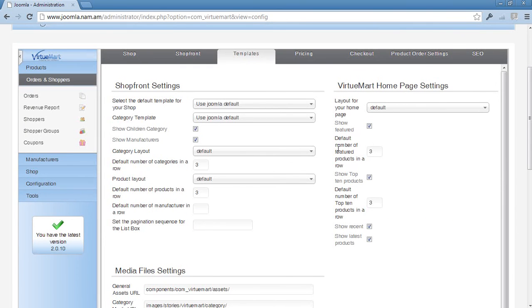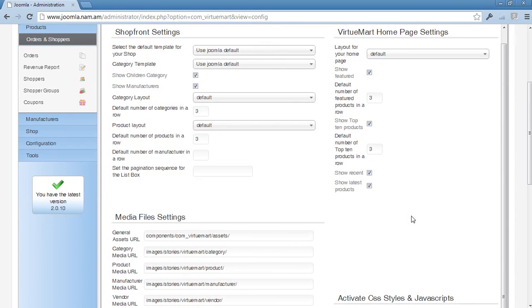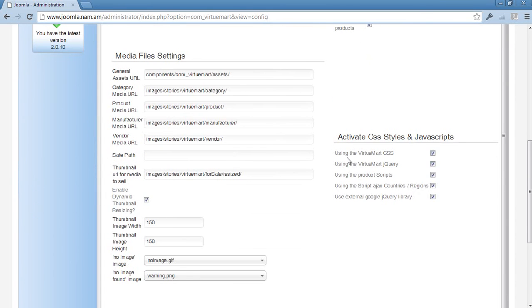Okay, default number of featured products in a row, default number of 10 products in a row, top 10 products in a row. These are all things that you can change. The settings here about the styles and the JavaScript, we will have set this to work most effectively, and so I would suggest you're not making changes here unless you know what you're doing.